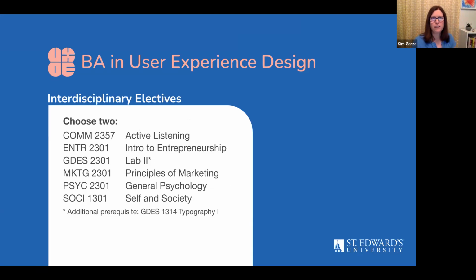User experience design is a profession where folks have traditionally come from all different disciplines. And there's a richness that brings to the field. And so we've tried to capture that a little bit in this interdisciplinary elective opportunity. So you would choose your 2 electives based on what your affinities or interests are.